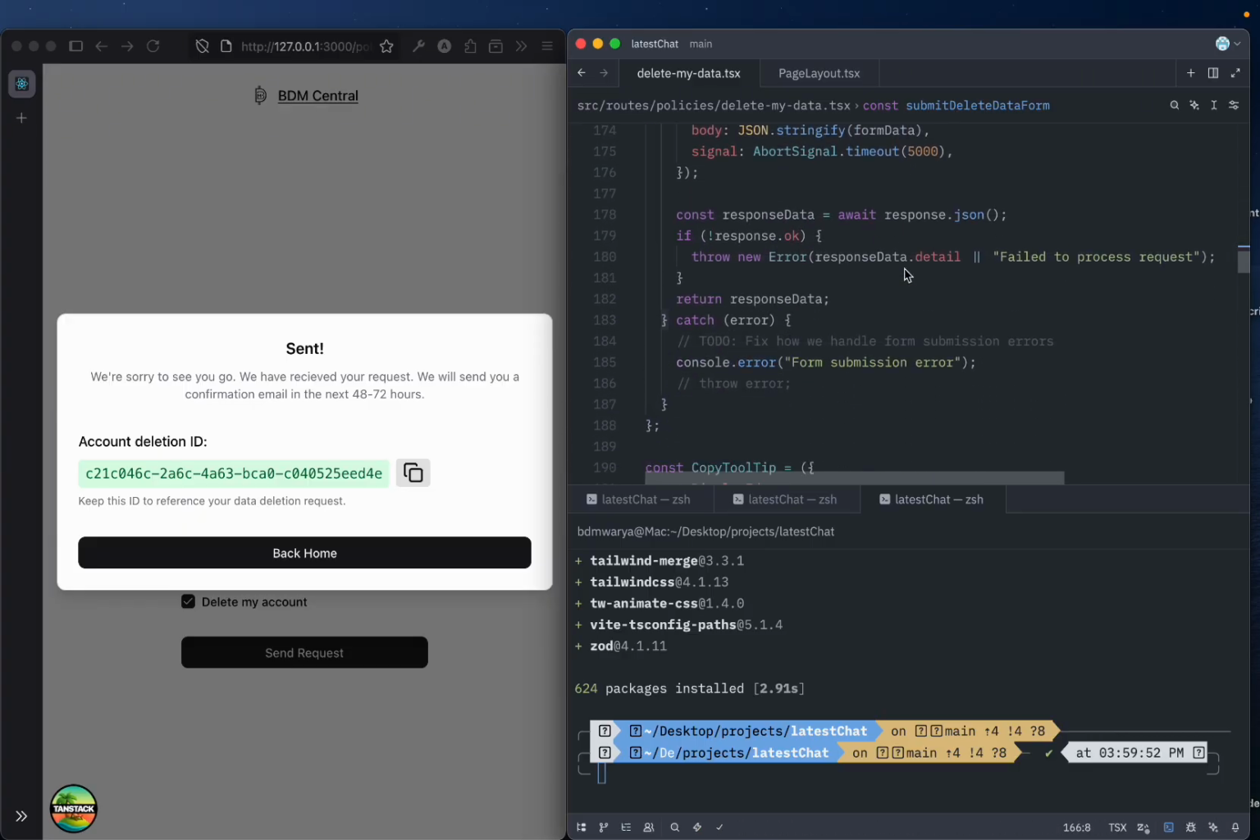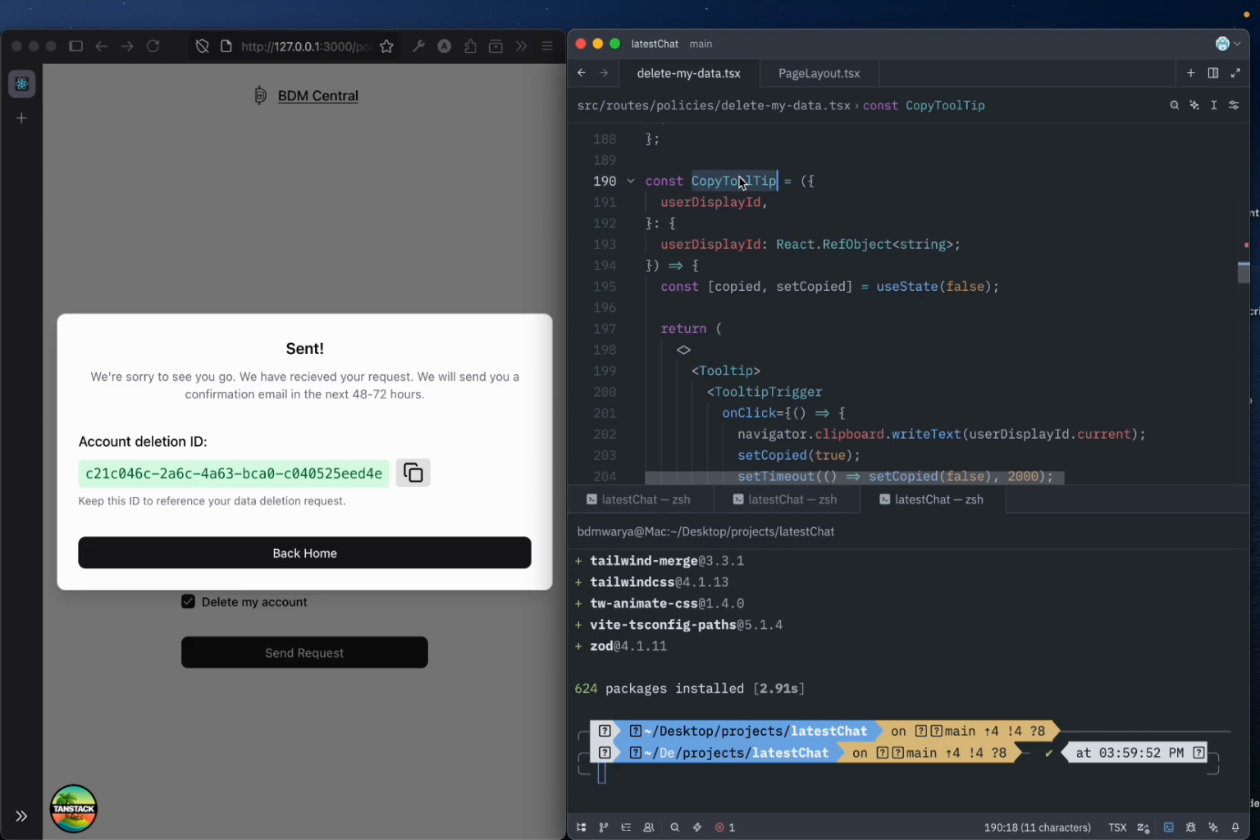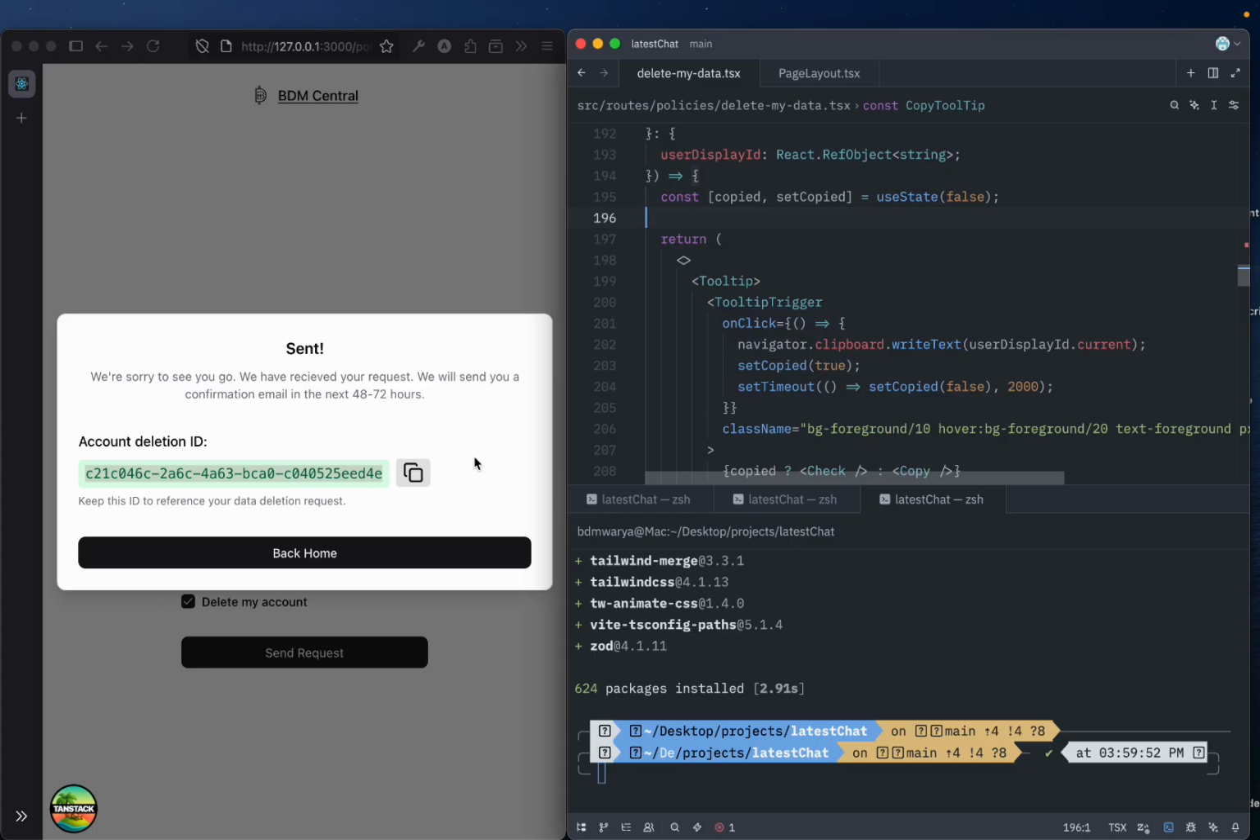Okay, let's keep going. Here's the tooltip I made here. All we do is pass in the ref, which holds the user display ID, which is this thing right here. We give it a type so TypeScript stops complaining. We used a minimal useState in here. It's only used inside this part. It's not passed anywhere or used anywhere. So we do that to set copied.